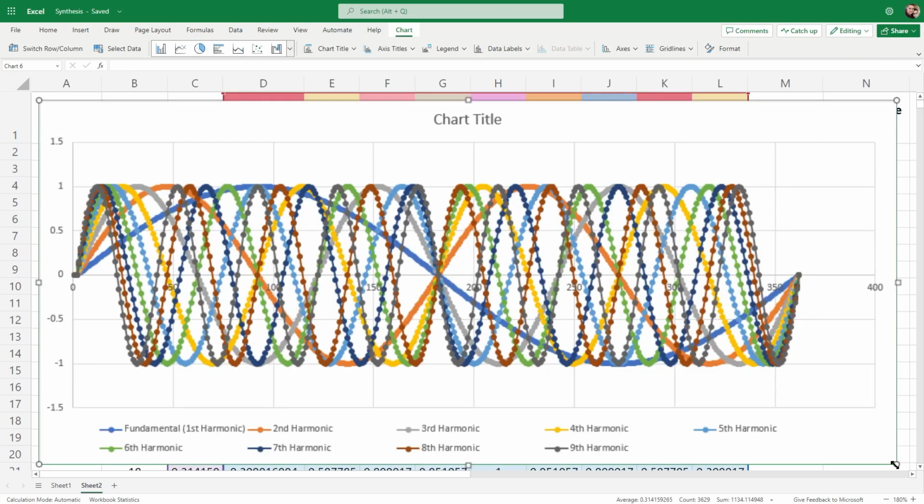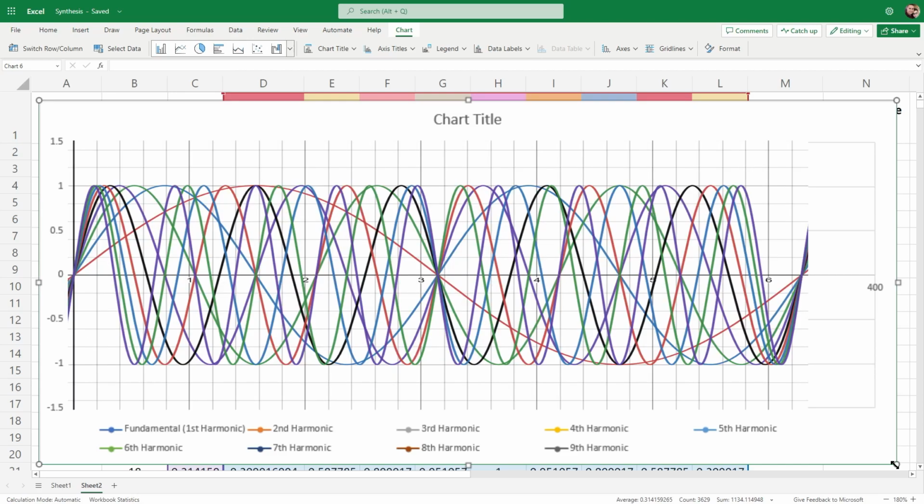This is what they'd look like if they were graphed on Excel. It's not very useful to us, and that's what it looks like on Desmos.